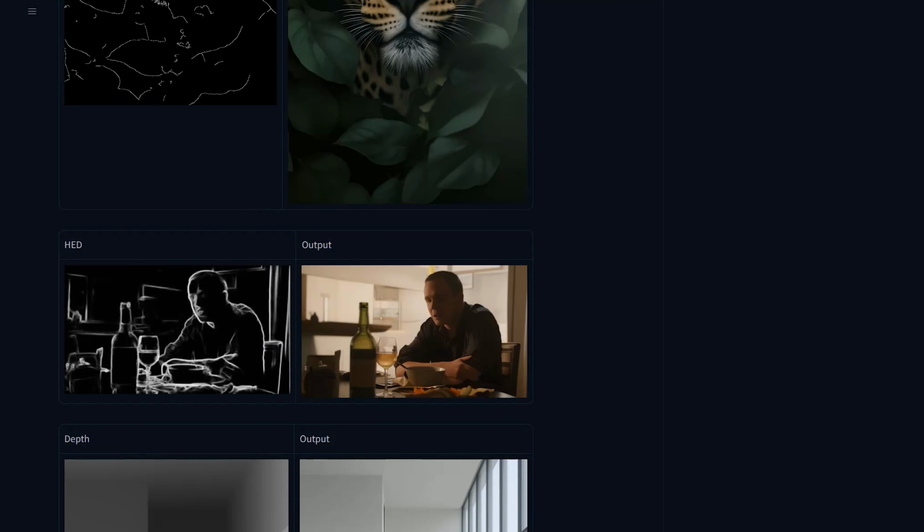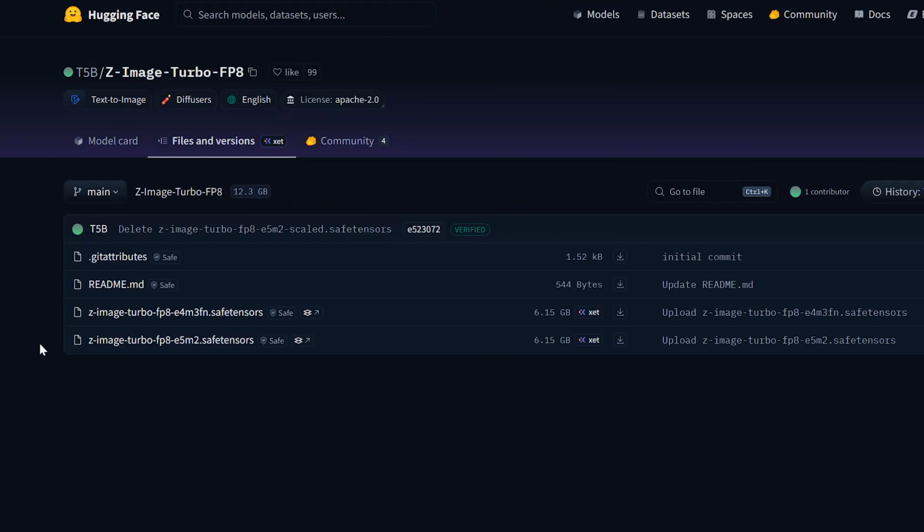Before we touch the workflow, you have to make sure all the model files are in the right place. You need four main files for this setup. The main Z-Image Turbo model file. This is your diffusion model. For example, Z-Image Turbo BF16 safetensors, or the FP8 version if you are saving VRAM.